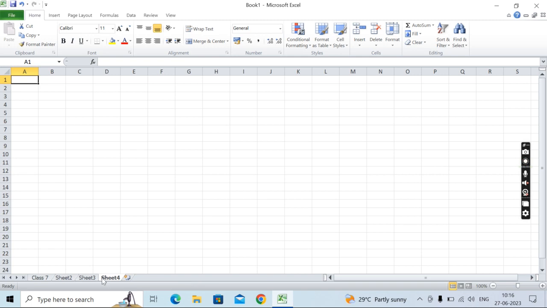If you want to delete any sheet, then right click on that sheet. The second option is Delete there, select that, and your particular sheet will get deleted.